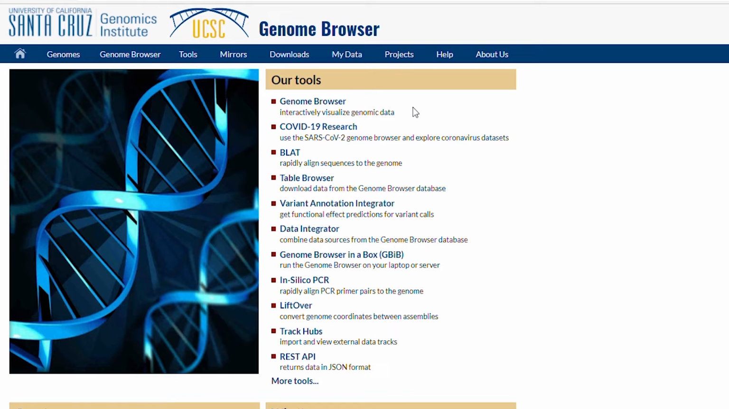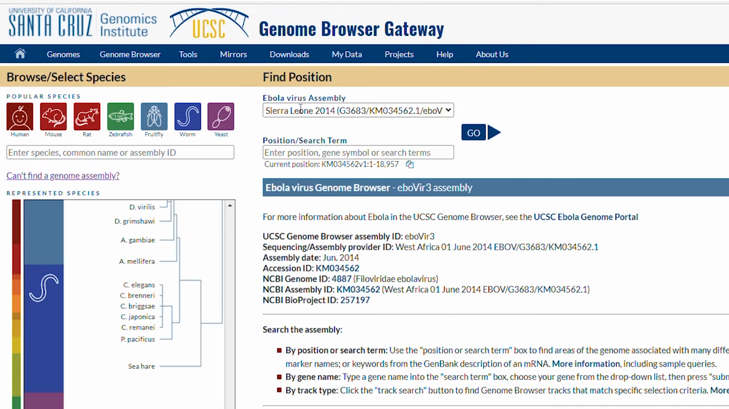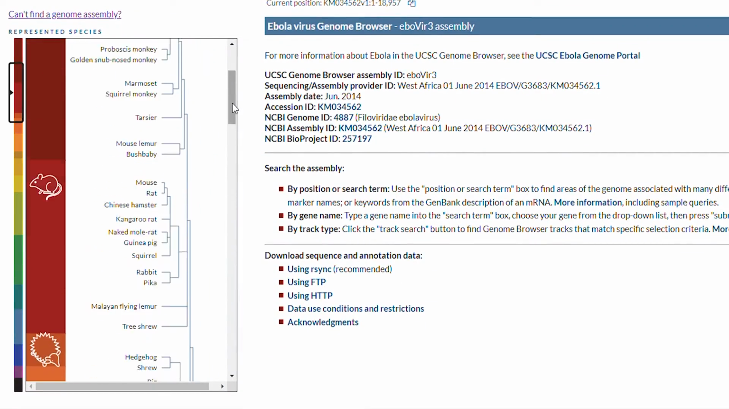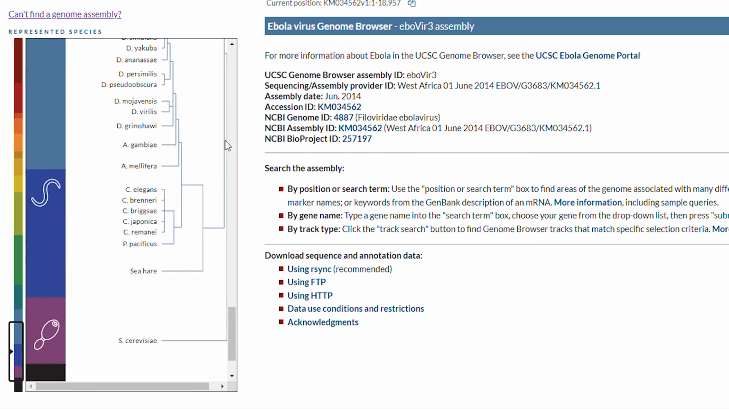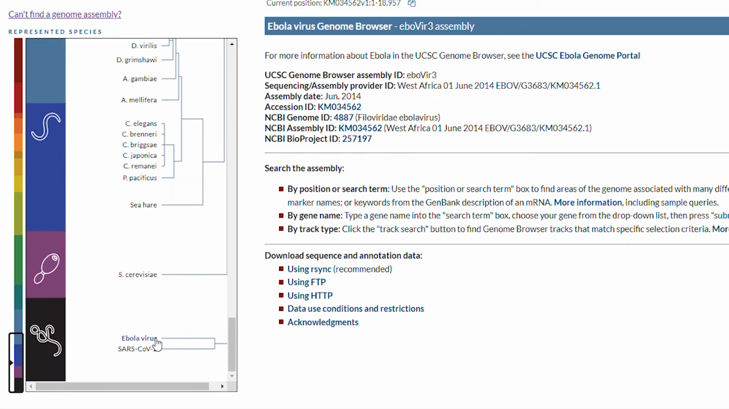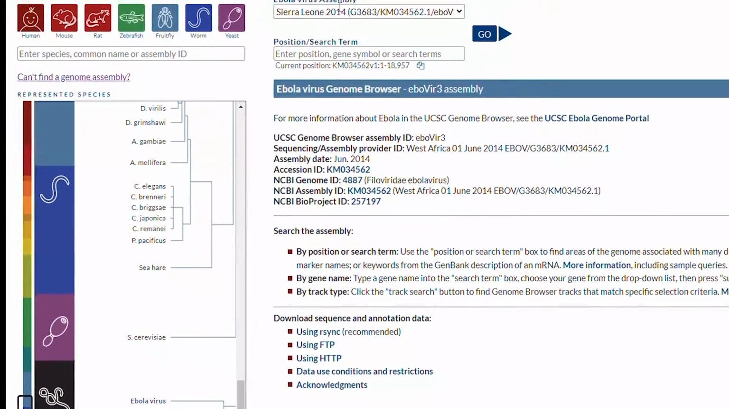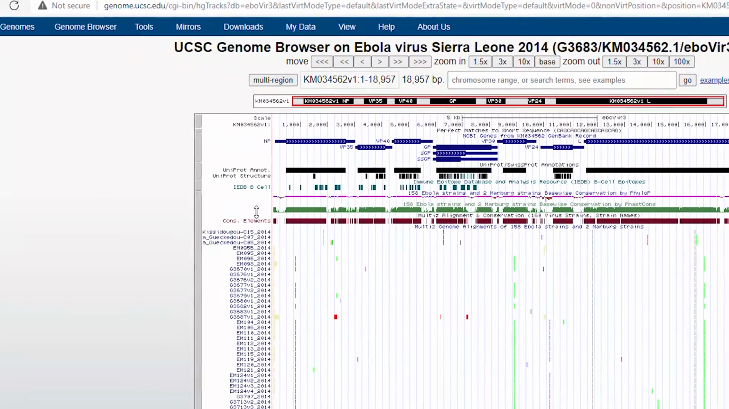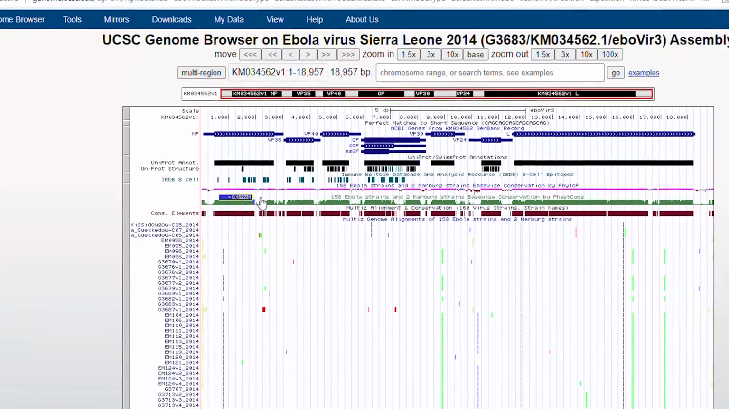Let's start by first opening the UCSC Genome Browser main page by typing in genome.ucsc.edu in our search bar and clicking on the link titled Genome Browser. From here, we can see a list of all the different organism assemblies currently available. If we scroll all the way down to the bottom under viruses, we can locate the Ebolavirus assembly. Clicking on this will refresh the page to the Ebolavirus assembly. From this screen, clicking on Go will bring us to the Ebolavirus's main session window. This will be our home screen from now on.